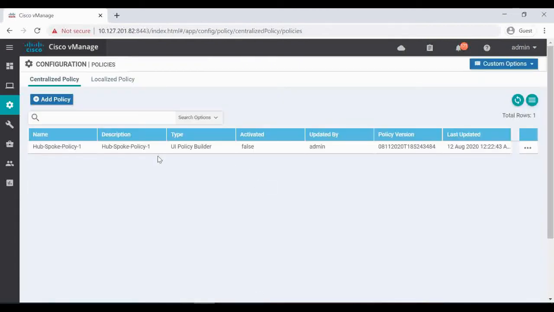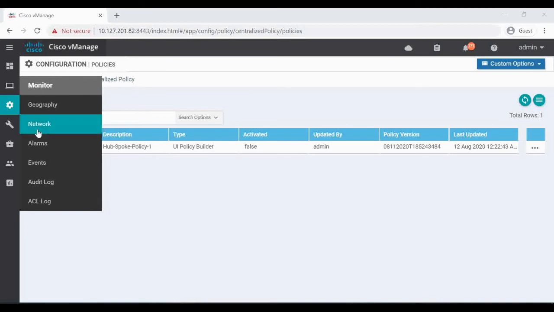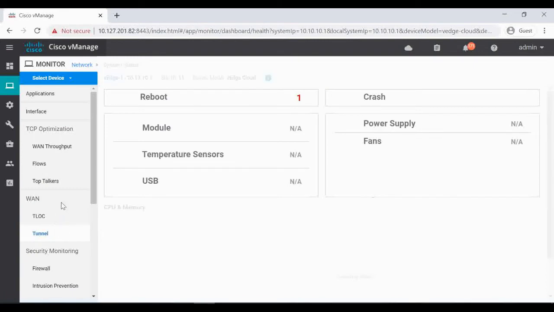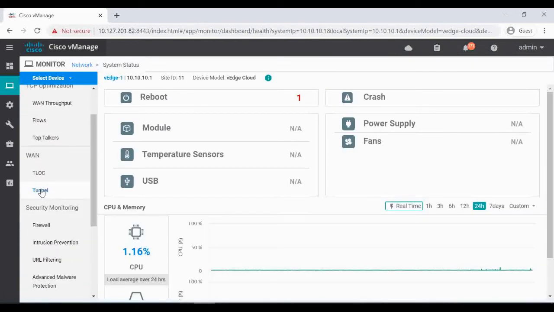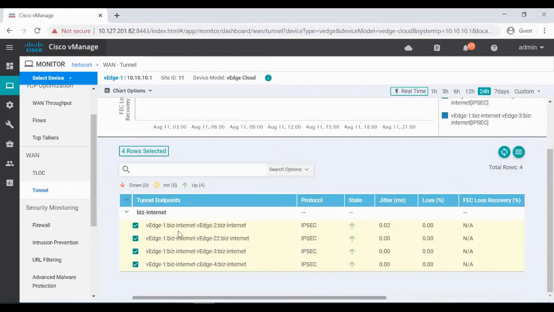So now we have created the policy, and you can see activated showing false. We have not yet activated it. Before we activate the hub and spoke topology, I want to show you the current state. Let's go to monitor, go to networks, let's go to this VH1. If you see the tunnels, VH1 has tunnels to VH2, VH22, VH3 and CH4. After we establish the hub and spoke topology, it will form the IPsec session only with your hub router. With 3 and 4 it won't make.